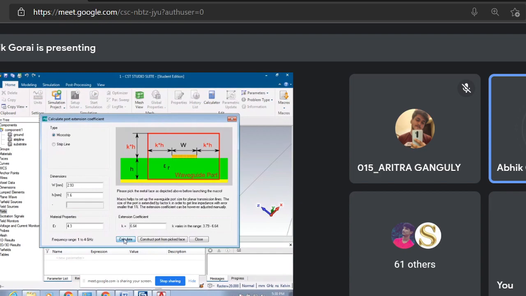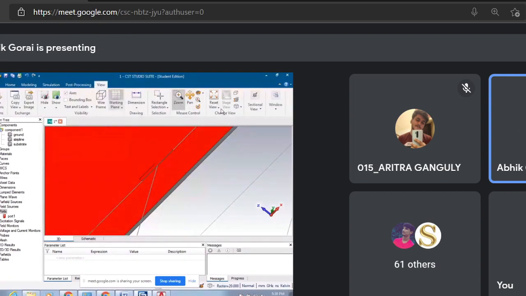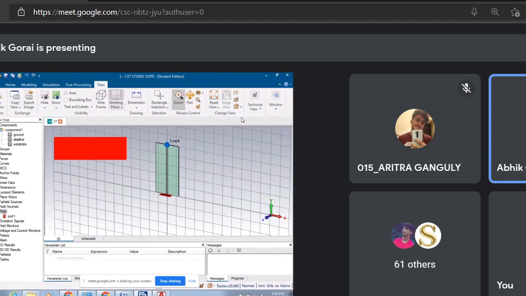Now see, 6.64 is coming as the port extension coefficient. Construct port from pick face. Click on this. I think it is constructed. Yes, it is constructed. Now you can reset the view according to your convenience, perspective like this. It is okay. Okay, I am re-simulating for you.